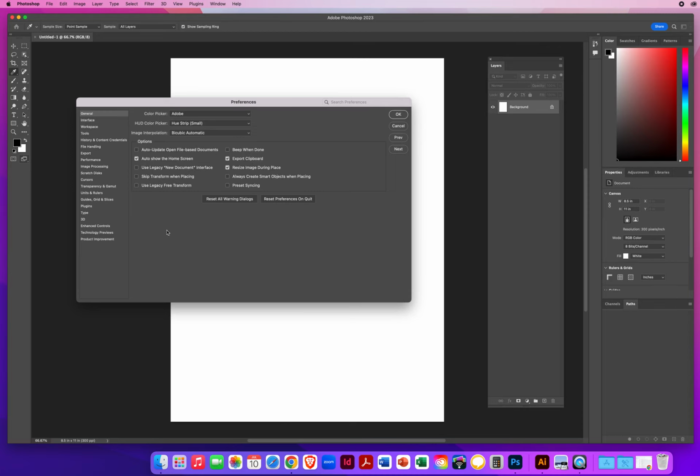Kind of funny. Use legacy new document interface. Legacy means older versions, and I don't want to go back in time. I want to teach you with the most current. So I'm not going to use the legacy new document interface. I'm going to leave that off. I'm going to use the new document interface that is the current standard. Skip transforming when placing. I'll leave that off.